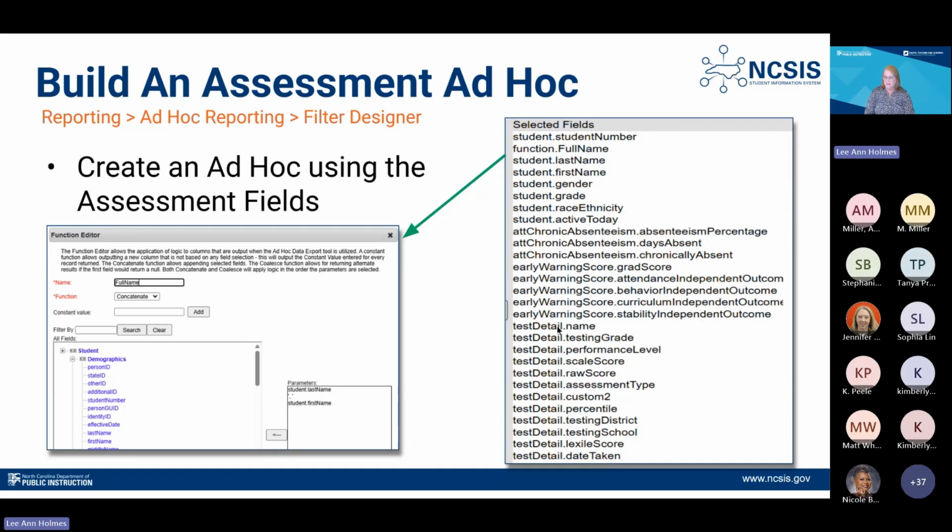I've also added, because remember in our Wordle, a lot of you put in demographics. You may want grade level, you may want gender. I also added in their absenteeism. So if a student is low performing, what's their absenteeism percentage? How many days have they missed? Are they chronically absent?